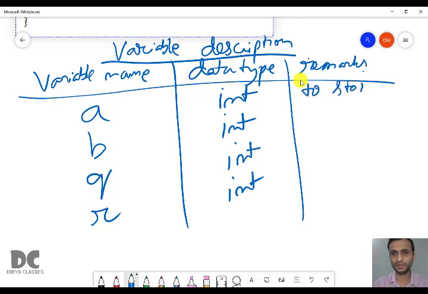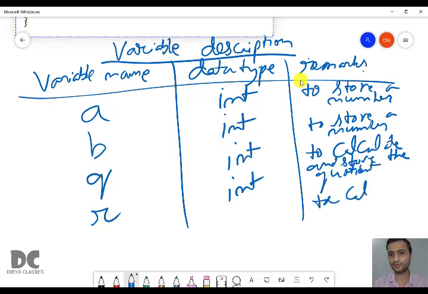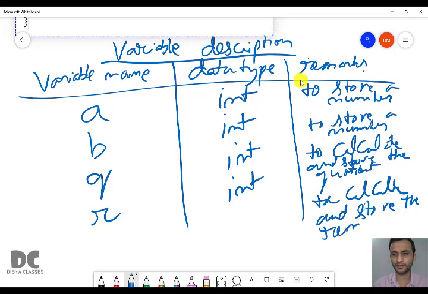A is to store a number. B is also to store a number. Q is to calculate and store the quotient. Similarly, R is to calculate and store the remainder. Clear? The variable description is done.